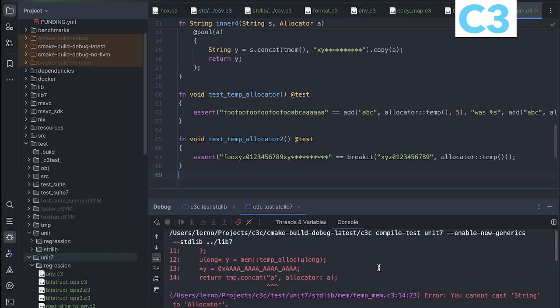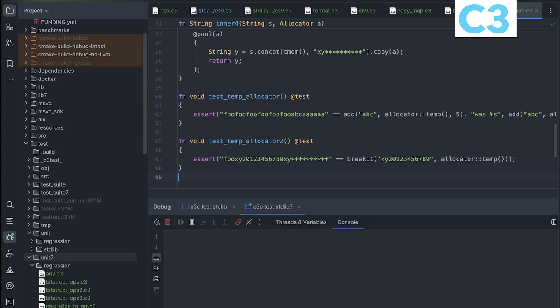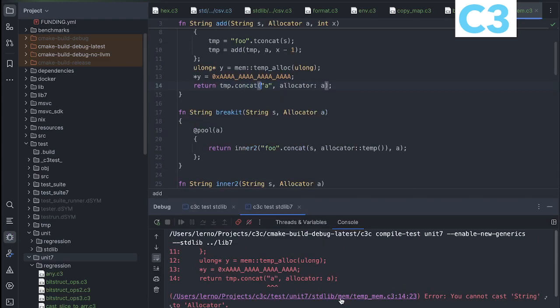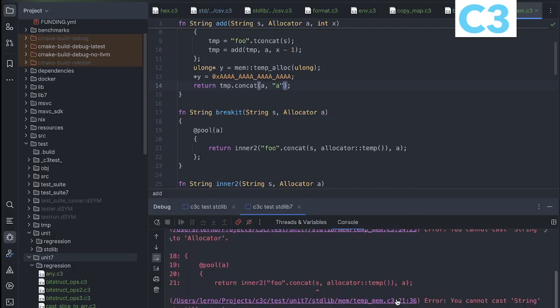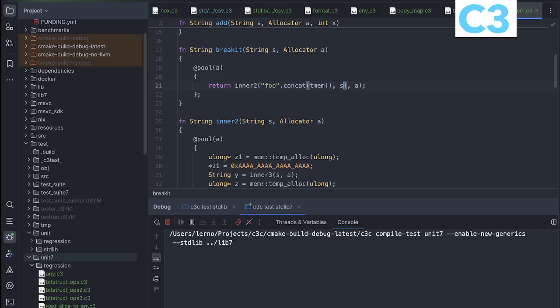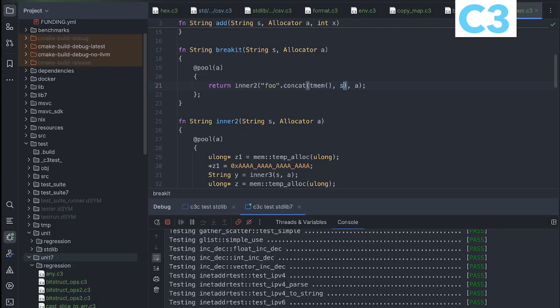Okay, I would like this. Looks like we're almost done. Let's see here. Here's the concat, so we need the a like that, right? Okay, and the second one is this thing here. I use tmem like that. Now it's running the tests.